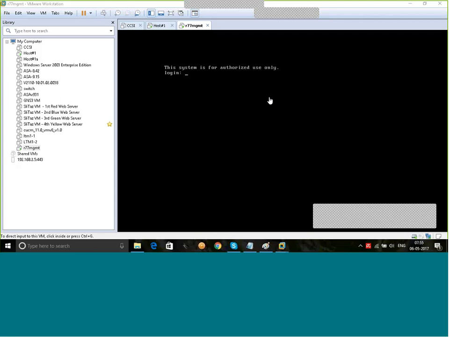Now the system got rebooted. Let me log in with my username and password. The username is admin. The password is p@ssw0rd. The moment I press enter, it will give me the information: in order to configure the system, please access the web UI. It's nothing but a web user interface, and finish the first time wizard. That is the next step we have to do. This is where the Checkpoint modules are going to be installed on top of this Gaia operating system.